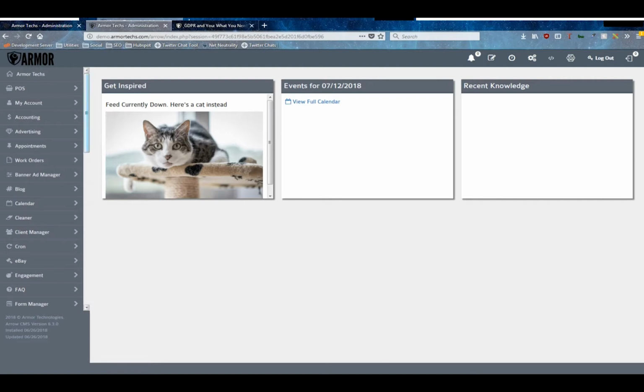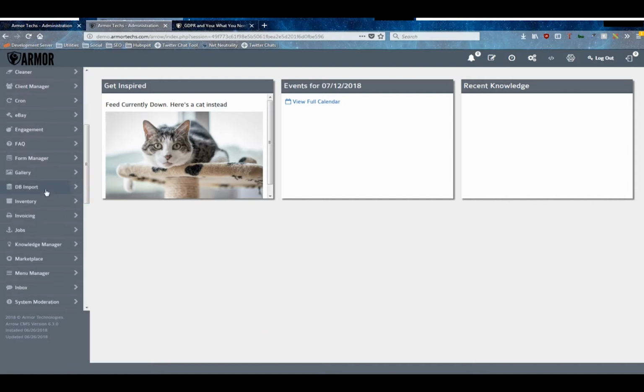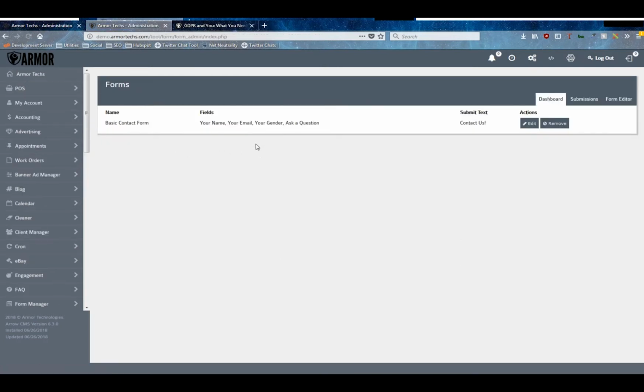Today we're going to discuss the Form Manager. That one here is denoted by the form icon and is labeled Form Manager in your sidebar. Clicking on this, you'll be brought to a dashboard that shows you all of your forms.